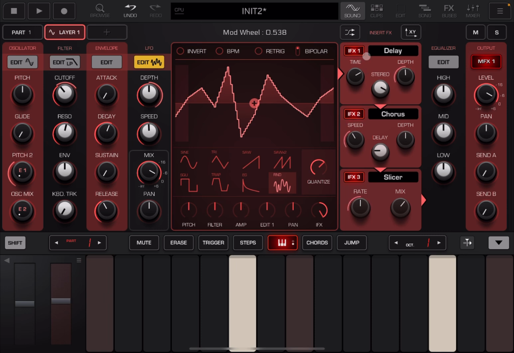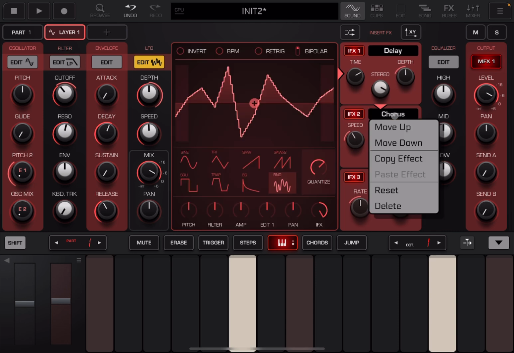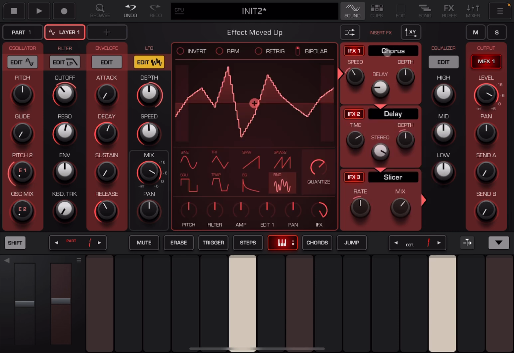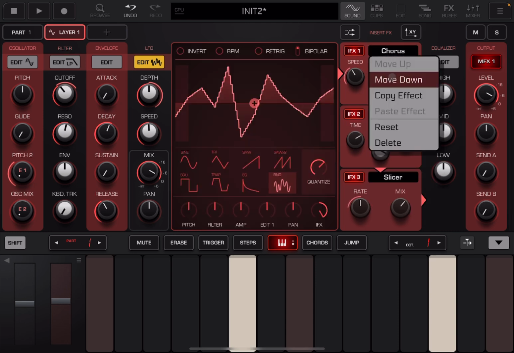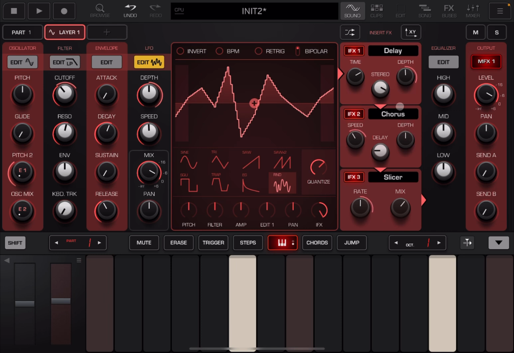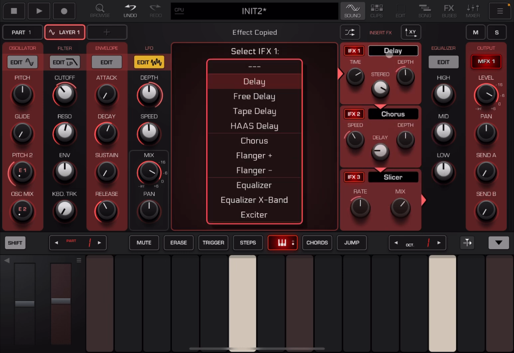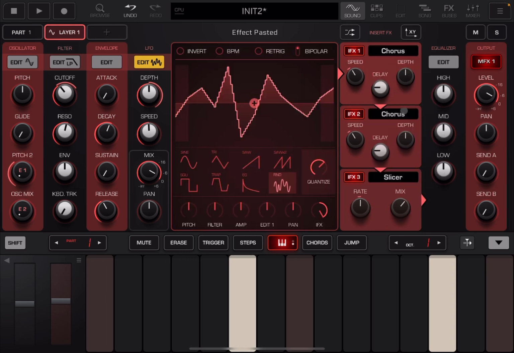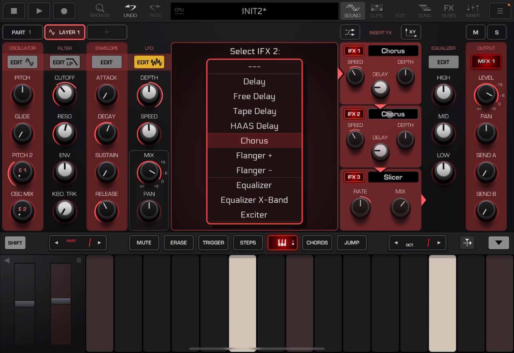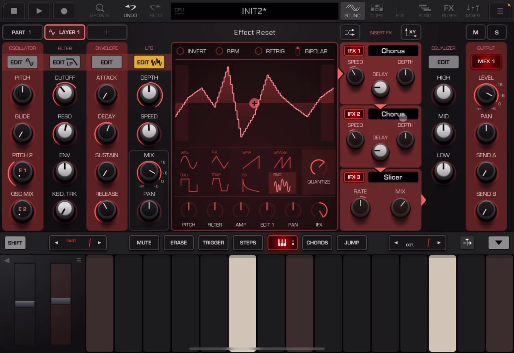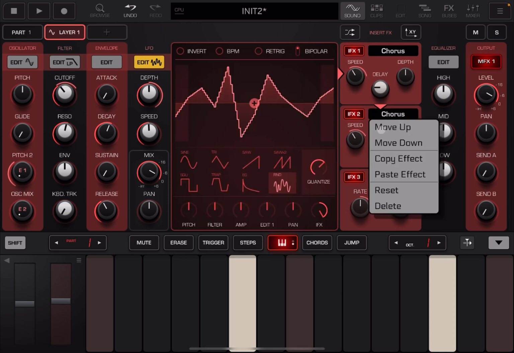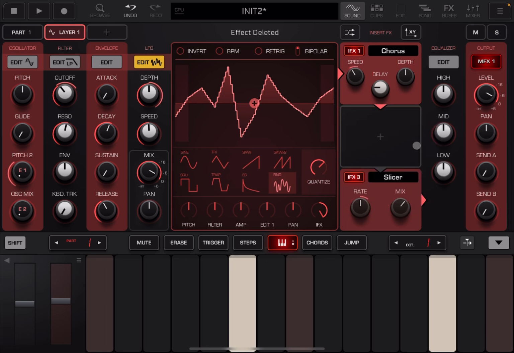The other thing I haven't shown you is if you want to change the order, click and hold, and you can move it up, or click and hold, move it down. Or what you can do is click and hold on the chorus, copy effect, click and hold here, and you can do paste effect, so they're the same. Click and hold here, reset. You reset the settings, or you can remove it. So that is pretty straightforward.